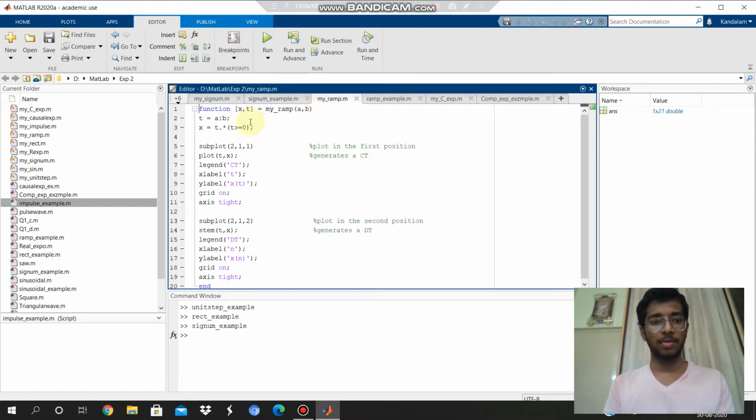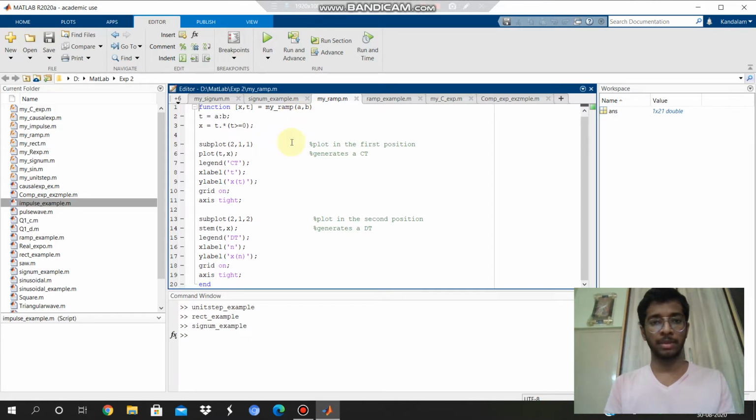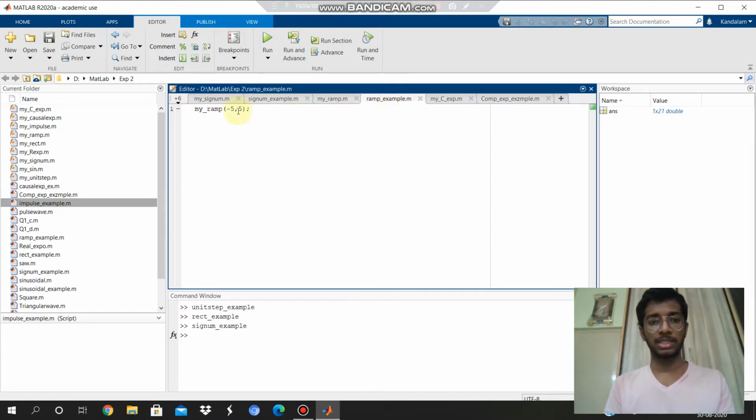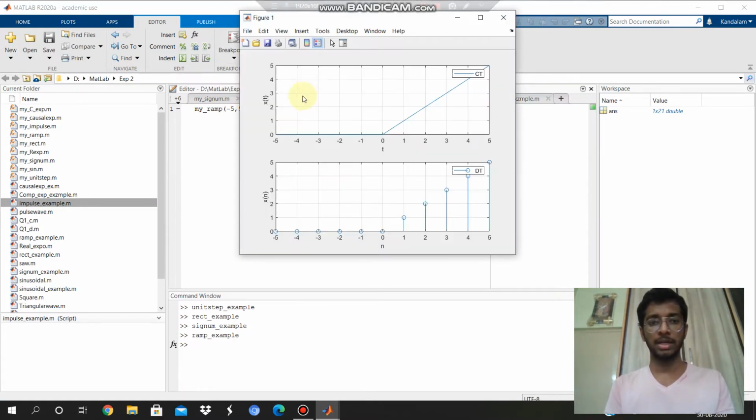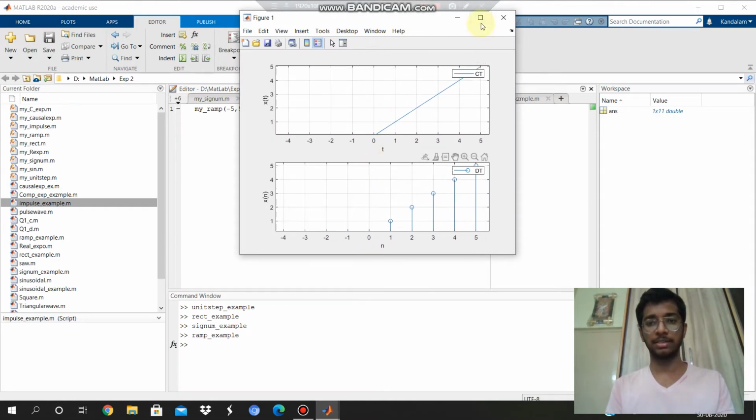This one is our own created code for the ramp function. After passing input parameters to that function and running the code, we will get the graph, and this one is CT and this one is DT.